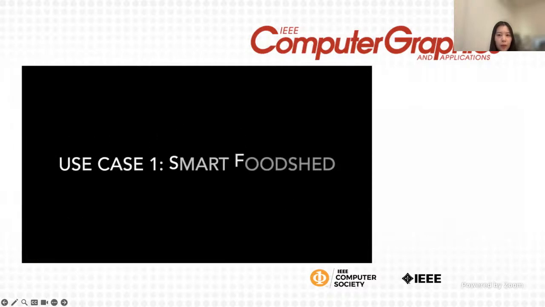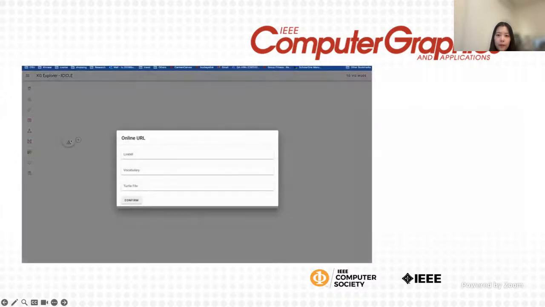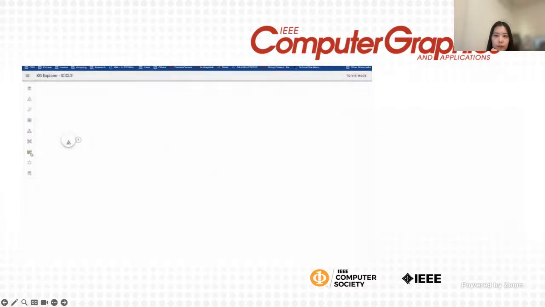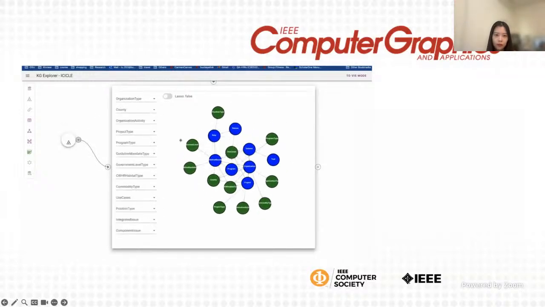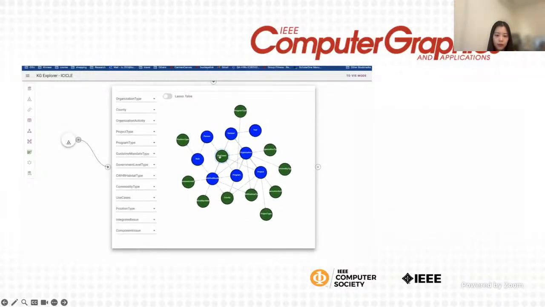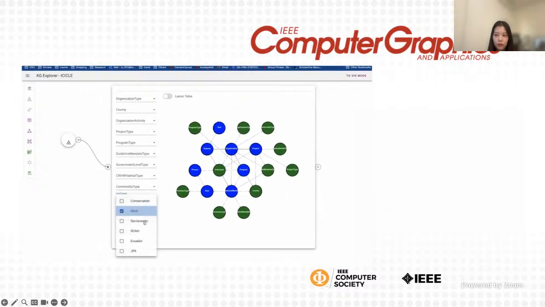Use Case 1, Partner Finder in the Smart Foodshed. Our user, Alice, wants to find possible partners in the food system. She first drags a data loader to load the Peapod LinkML file and vocabulary file. Then she connects it with an ontology filter to create the ontology of Peapod. Later, in order to find target partners, she first adds the filters of use case and position type.